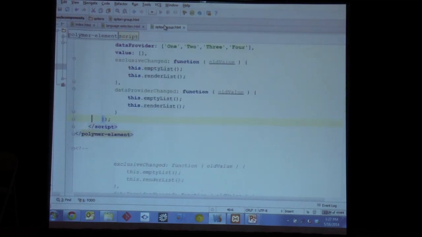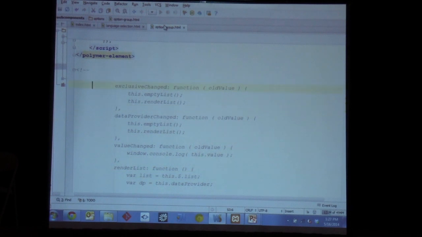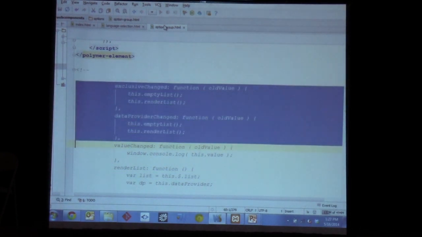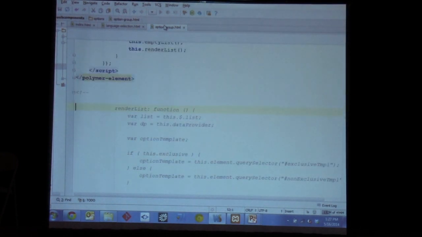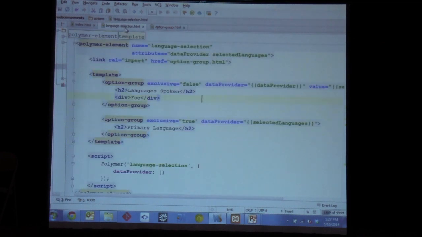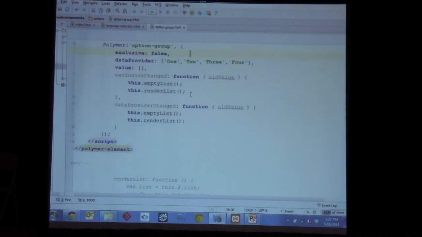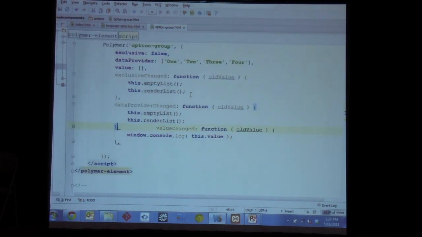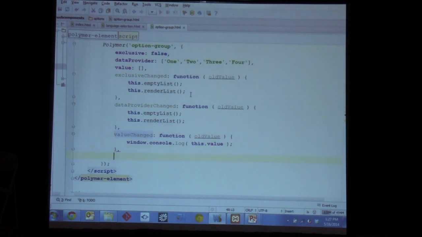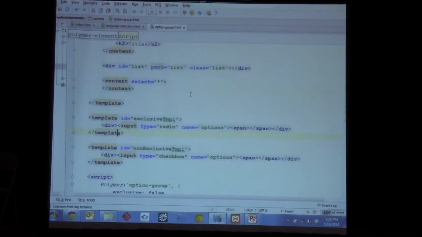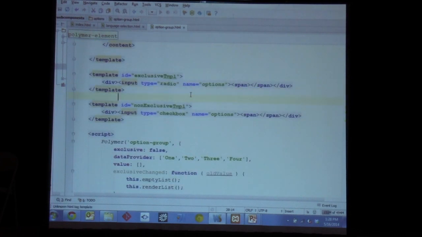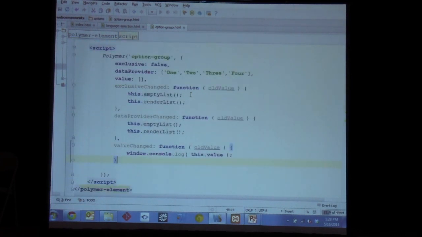Okay, so what we're going to do is grab exclusive change and data provider change, and we can actually do another simple one here. We have a value property, right? We already said that whenever something actually changed, we wanted to have it go to the value property. So whenever our value changes, for right now, we're going to go ahead and cat that out to the console, just so we have something to see what's going on there.